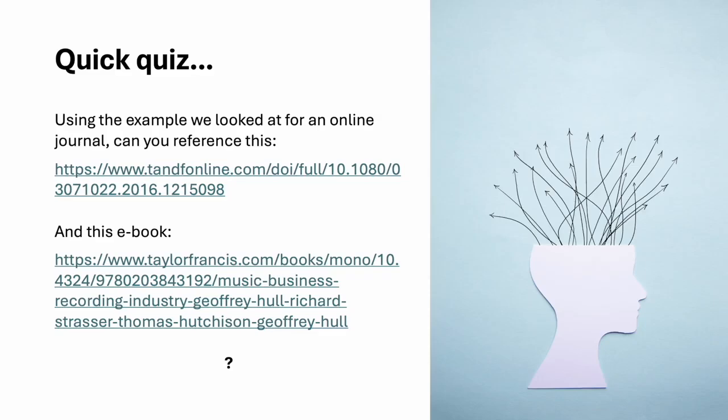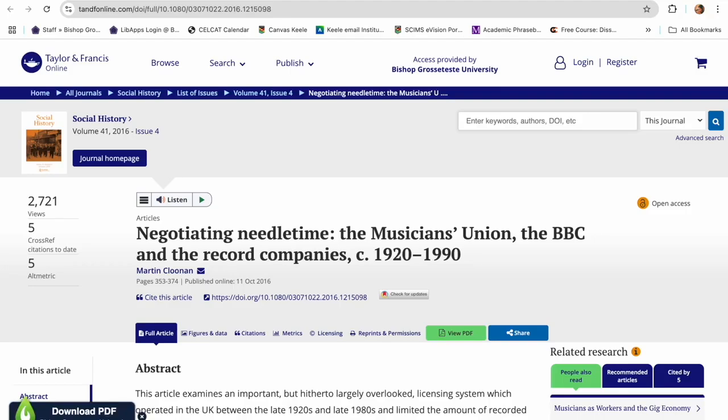Let's do a quick quiz then. Using the example we looked at for an online journal, can you now reference this article? Let's have a look. So in this little snapshot here is all the information that you will need. Can you firstly spot the author? Yes, that's right, Clunan, M full stop. What about the date? Yep, brackets 2016, close brackets full stop.